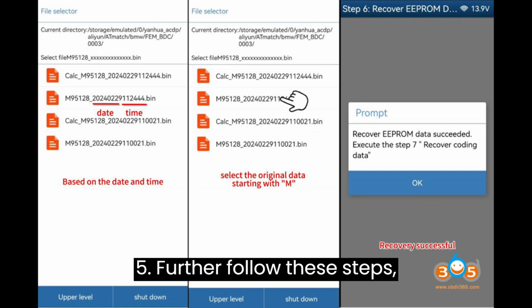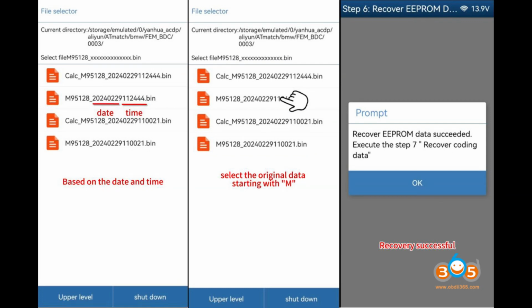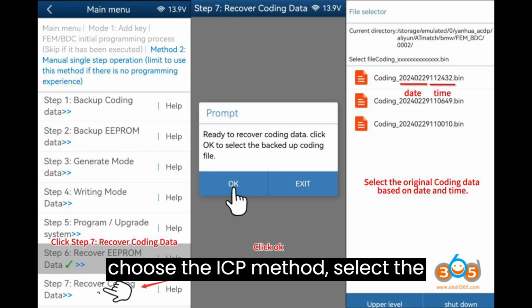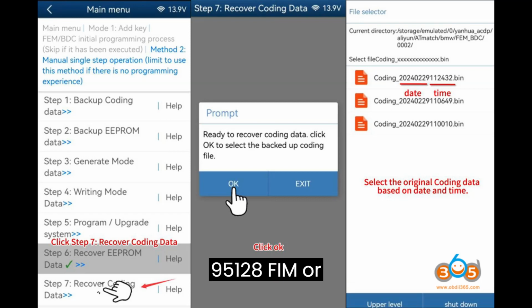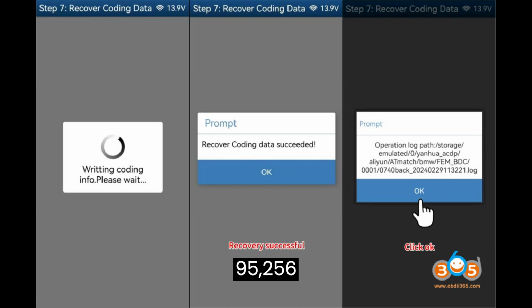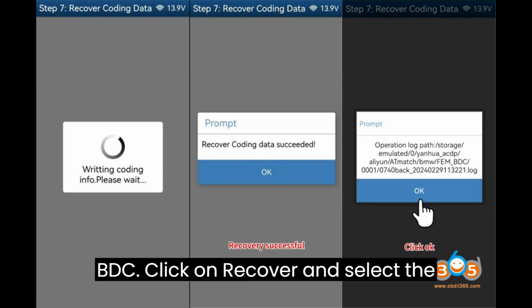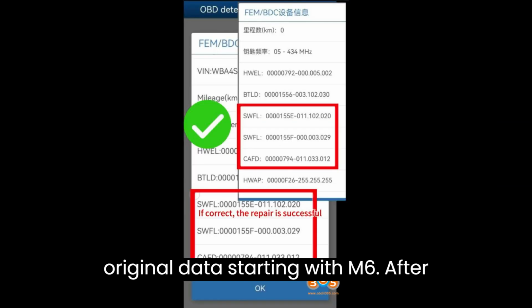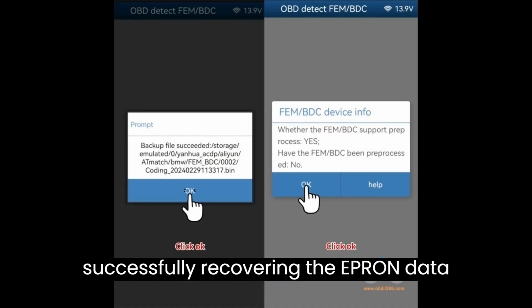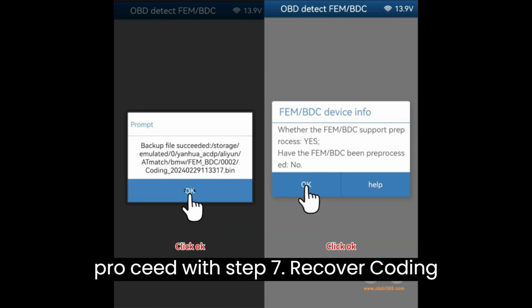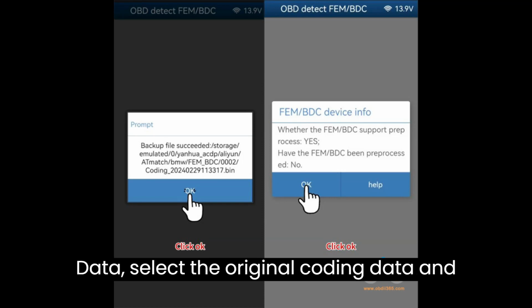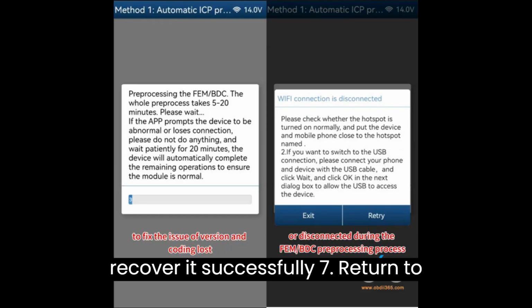5. Further, follow these steps. Choose the ICP method. Select the appropriate chip type, 95128 FEM, or 95256 BDC. Click on Recover and select the original data starting with M. 6. After successfully recovering the EEPROM data, proceed with Step 7, Recover Coding Data. Select the original coding data and recover it successfully.